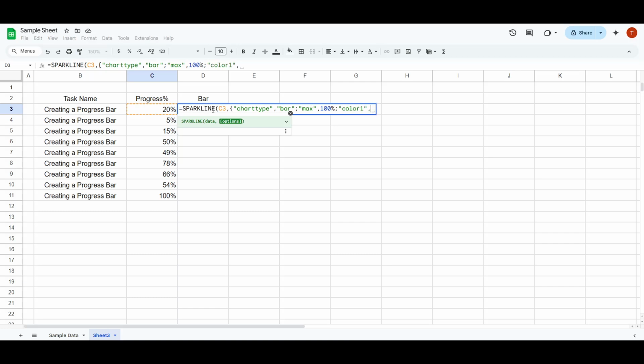Finally, you can personalize your progress bar by setting its color. In my example, I chose green, which is often associated with positive progress and completion. You can select any color you prefer. Once you have selected your desired color, go ahead and press Enter.